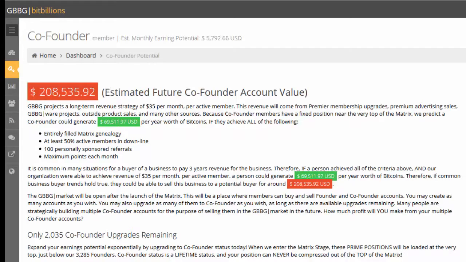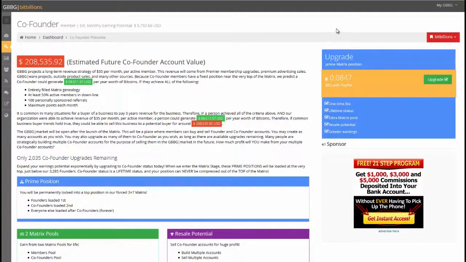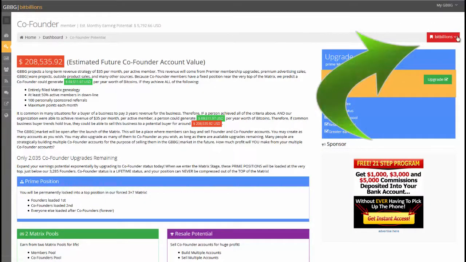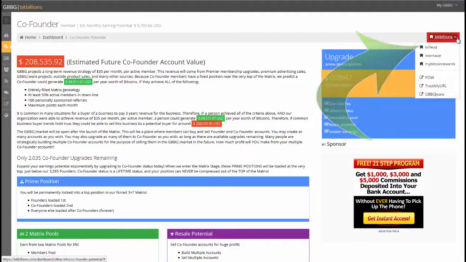And the last thing we need to look at is the earning sources. To get to them, we go through this red button. And as you can see, it's got Bitfeud, I Want a Car, My Bitcoin Rewards, POW, Track My URL, and GBBG Where. Now you'll see that the bottom 3 are a little bit different to the top 3. The top 3 there are earning sources within GBBG. The bottom 3 are separate from GBBG.